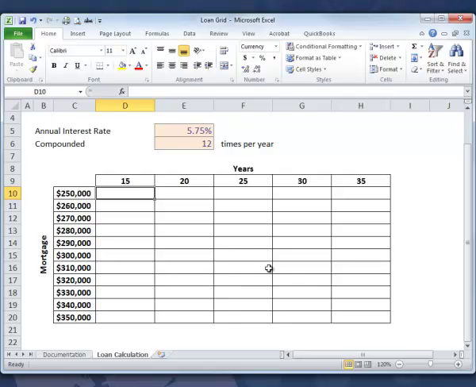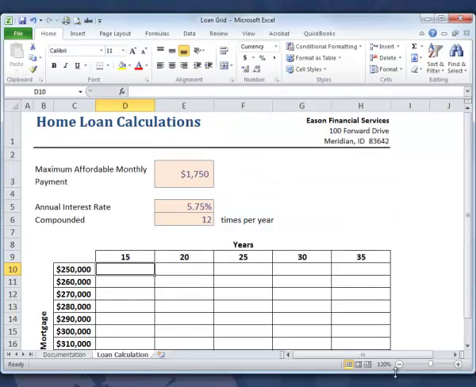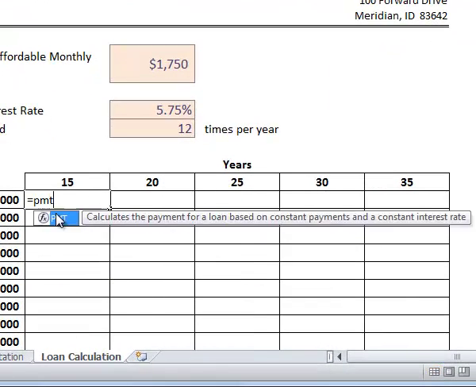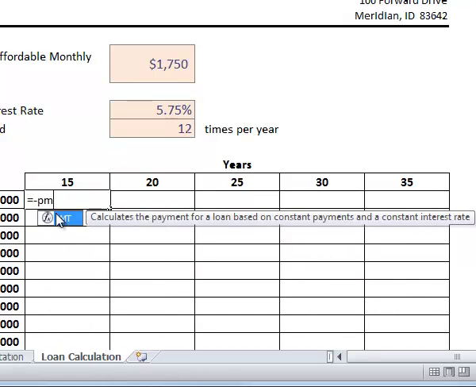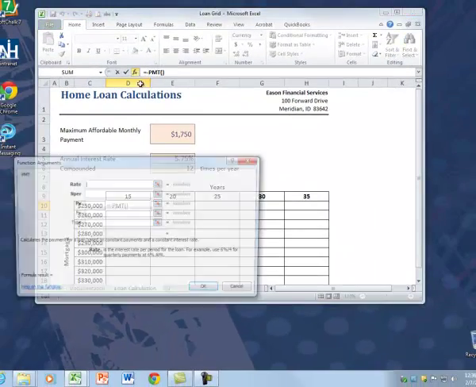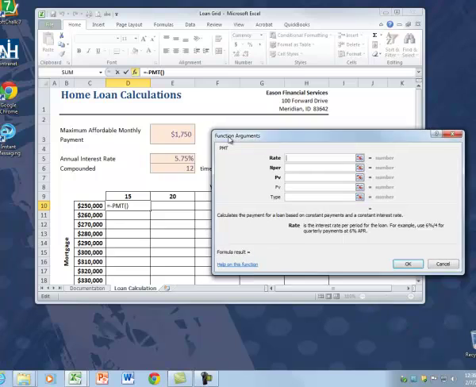So step 6 wants us, in cell D10, to use the payment function to calculate the monthly payment required to repay the $250,000 loan for 15 years at this stated interest rate up here. I know I'm going to use the PMT function. I'm going to start it with a minus sign in front of it so it displays as a positive number. And I'm going to pull up the function wizard so that I can walk through the box very easily.